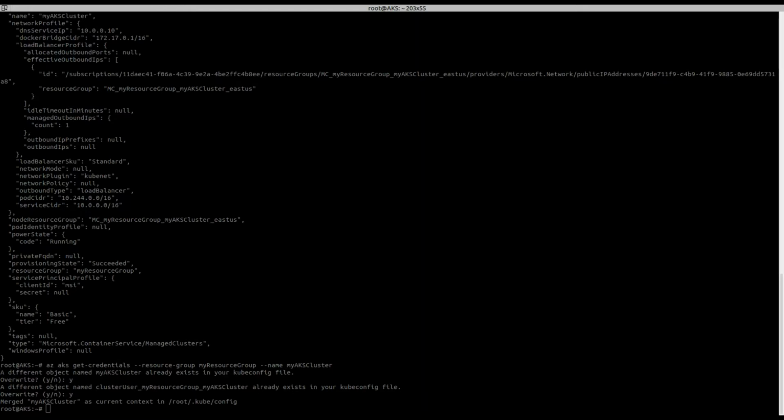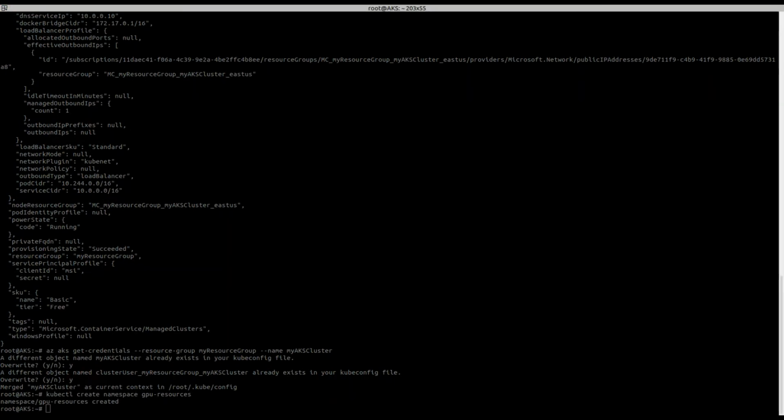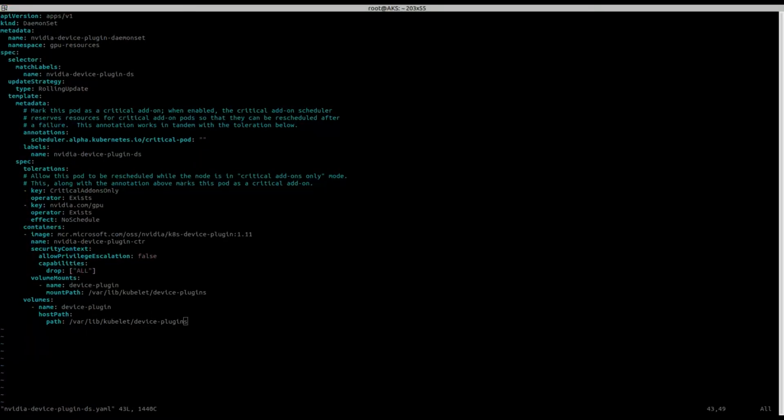So first, we need to create a namespace using the kubectl create namespace command, and we call the namespace gpu-resources. Let's create this new namespace. And we have previously created this manifest file, the NVIDIA device plugin DS. This manifest is provided as part of the NVIDIA device plugin for Kubernetes project.